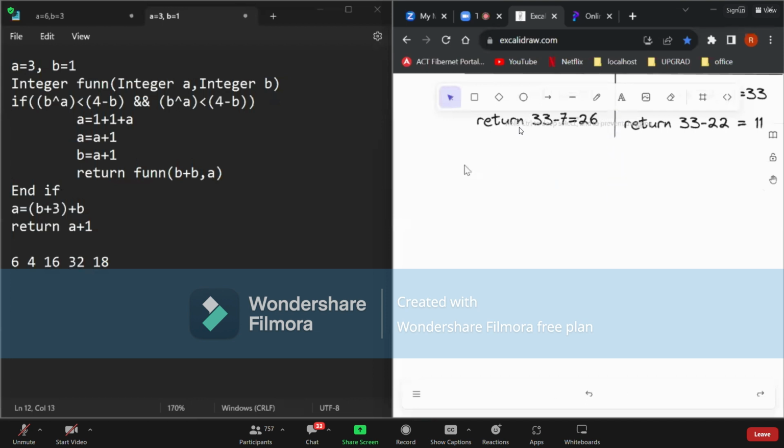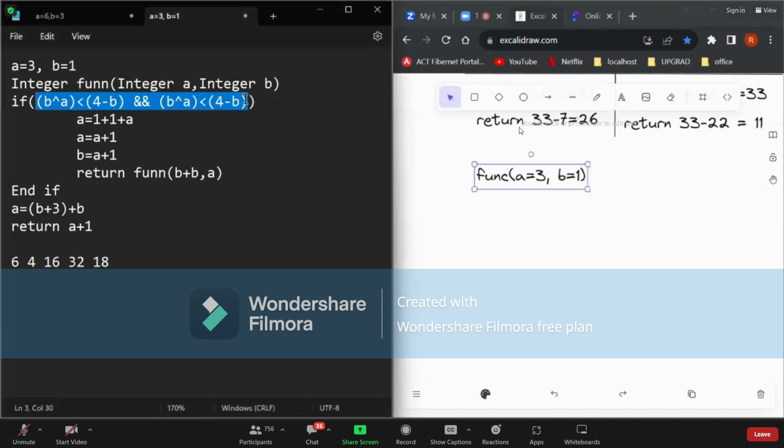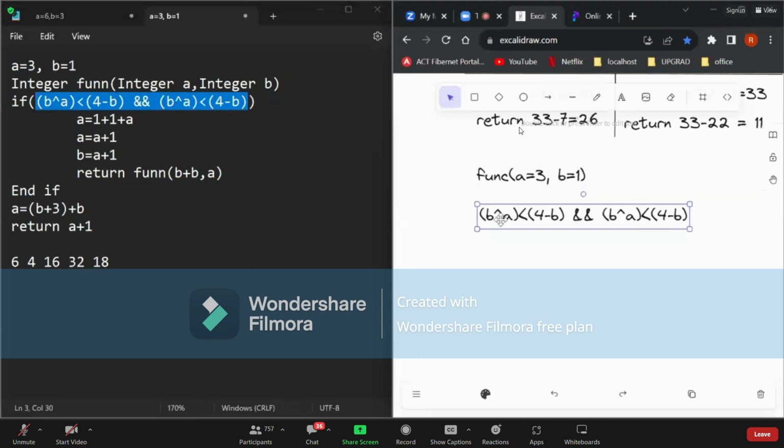Okay, so given that the function call here is a equal to 3 and b is equal to 1. Let's check the if condition. I'll replace the values. B value is 1, A value is 3. So 4 minus 1 is 3. Here also 4 minus 1 is 3. Okay, both are the same condition.